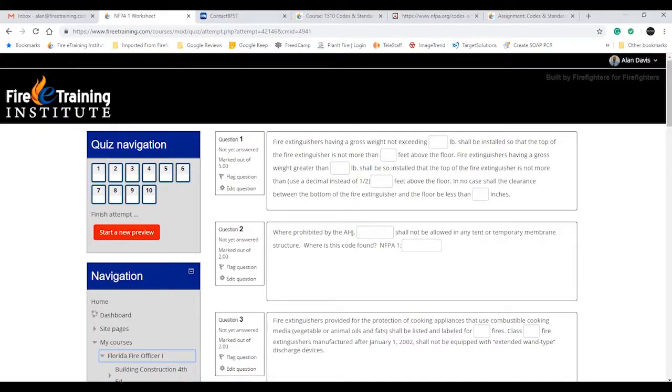Hey guys, I want to do this video because some students are having problems finding answers in the code book. So the first thing I want to tell you is not to get intimidated. The code book is pretty technical, but if you just do the things that I tell you, you'll find it much easier to find the answers in the worksheets.